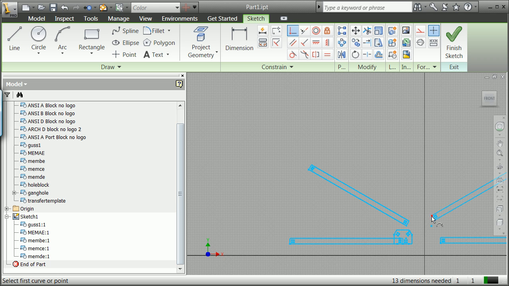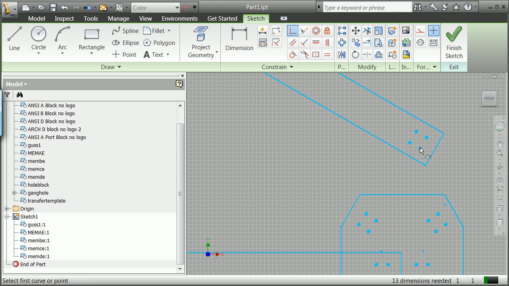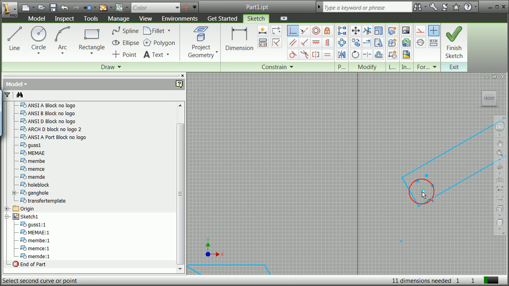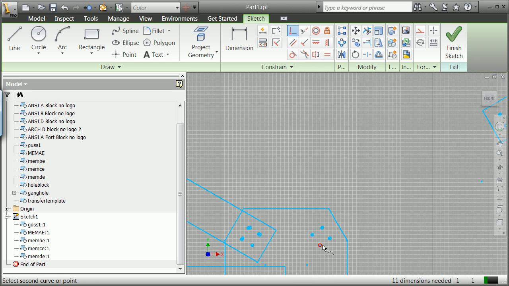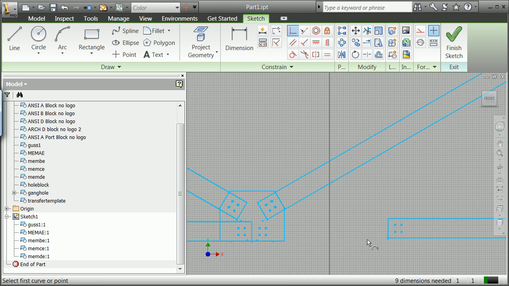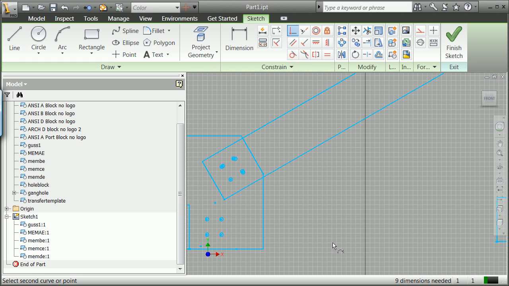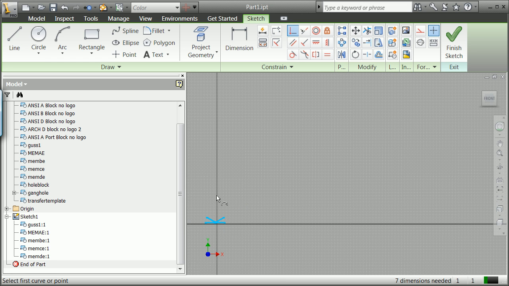I can go ahead and, if we look in this plus sketch block here, I'm going to be able to grab from this one to put it there, and I'm going to grab from this one to put it there, and I'm going to grab from this one here to put it here. And I'm going to hit done.